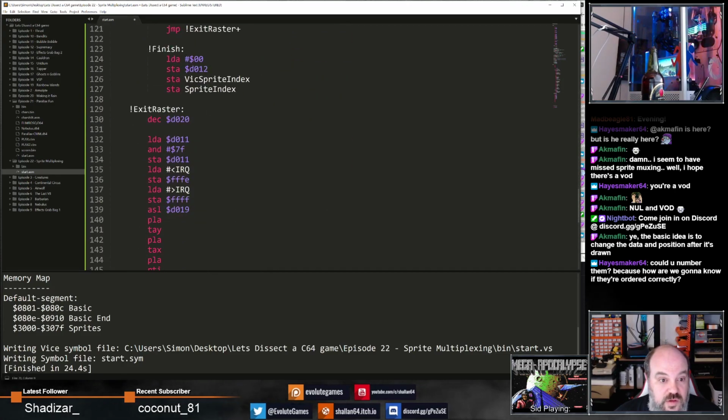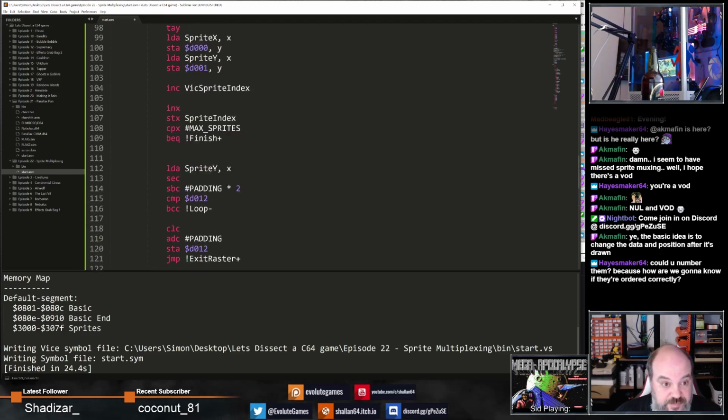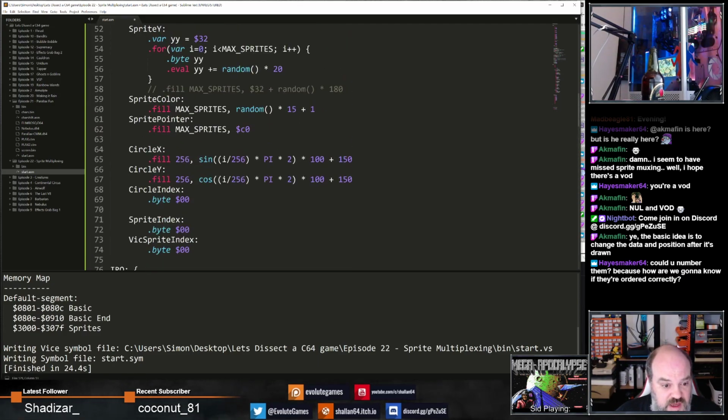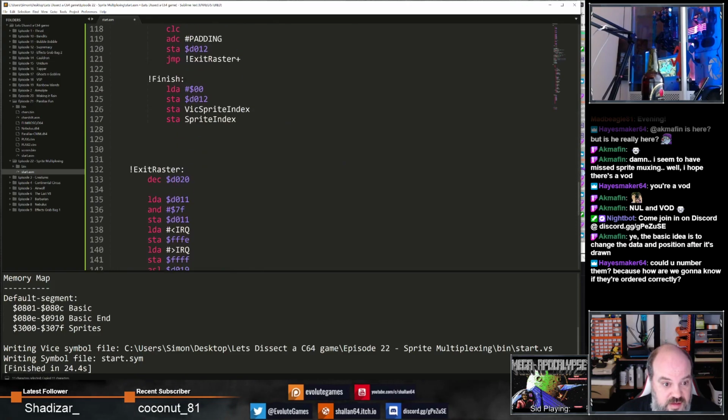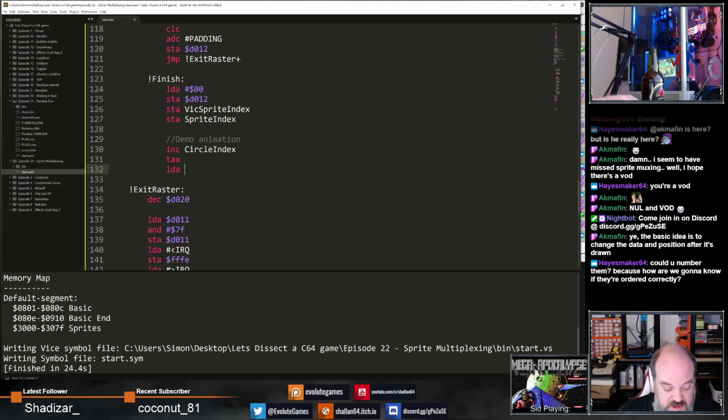And what we'll do is in this area here where we do this before we finish the final one, we'll just do a little update. So what we're going to do is take our circle index here and increment it. I was just going to put in here demo animation, so we know what's actually going on here. Then I'm going to transfer that to the X register, and I'm going to load circle X, comma X.